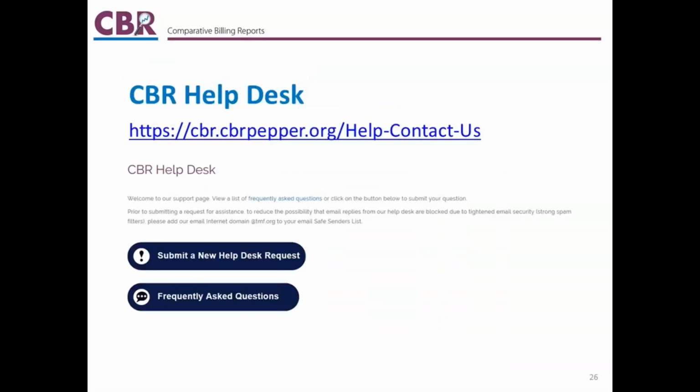At this point, I want to review the resources we have available to you if you received a CBR, or even if you would just like further information about the process. We have a helpful resources page, cbr.cbrpepper.org/help-contact-us. On this page, you'll find a Frequently Asked Questions link and a link to submit a new help desk request. I always encourage people to review the frequently asked questions before submitting a help desk ticket because those frequently asked questions may be able to answer your inquiry.